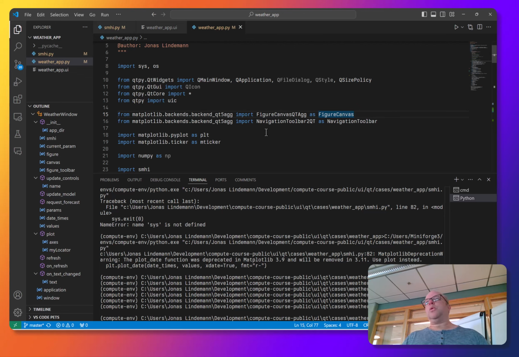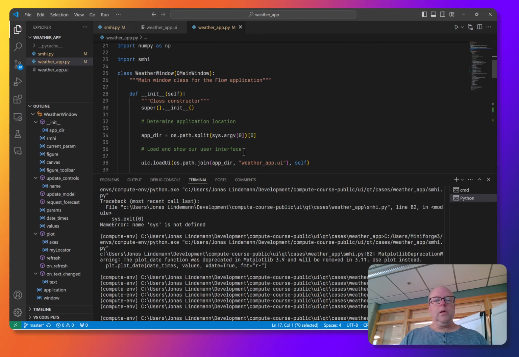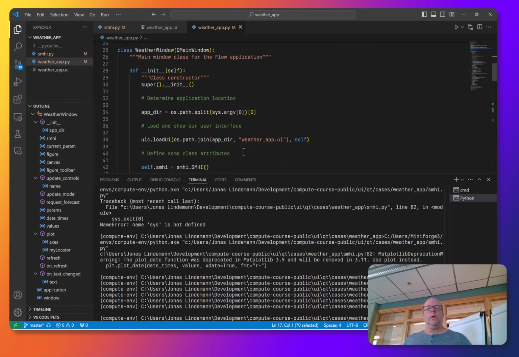So this is what you can do in Python. You can import things from modules, you can import a certain class, and you can also rename them in the same import statement. So we need a figure canvas that is the actual plot, and we need a toolbar for controlling the plot as well. And then we import the normal matplotlib stuff here, and we implement our weather window here.